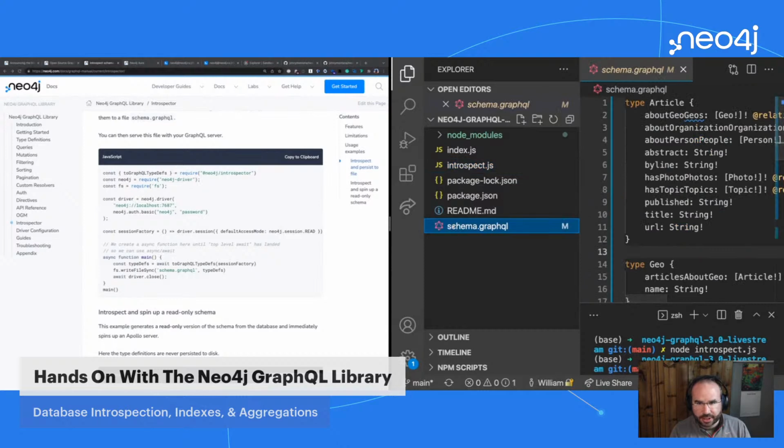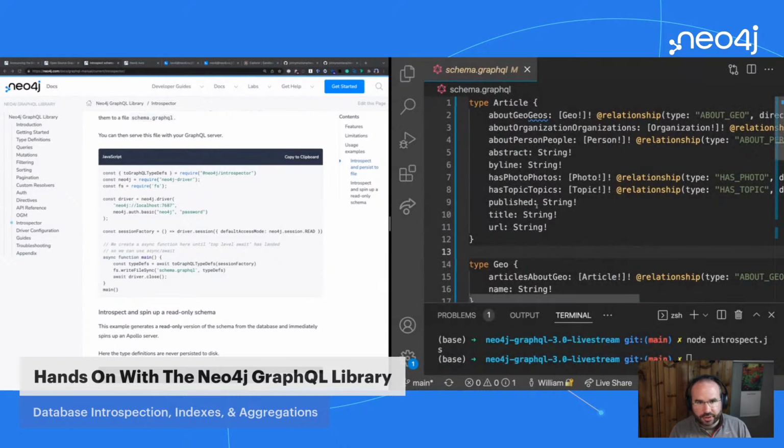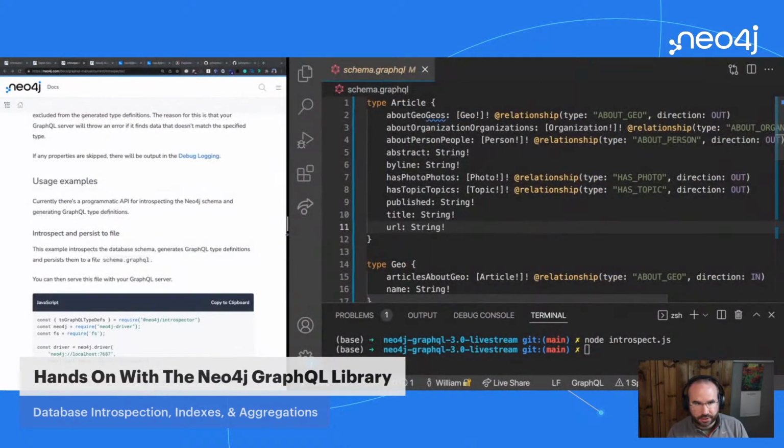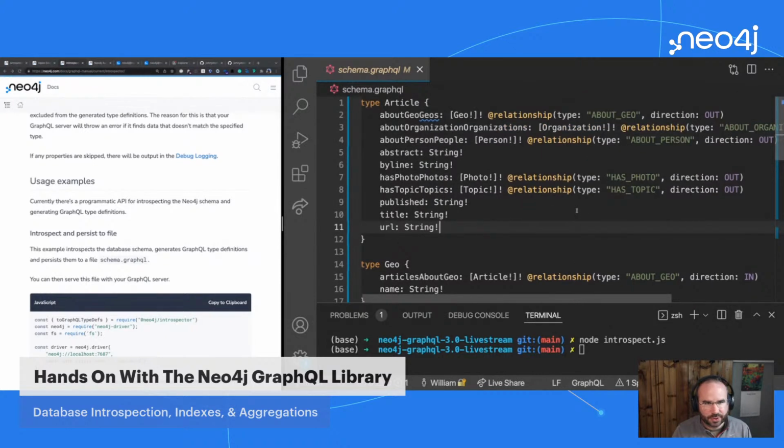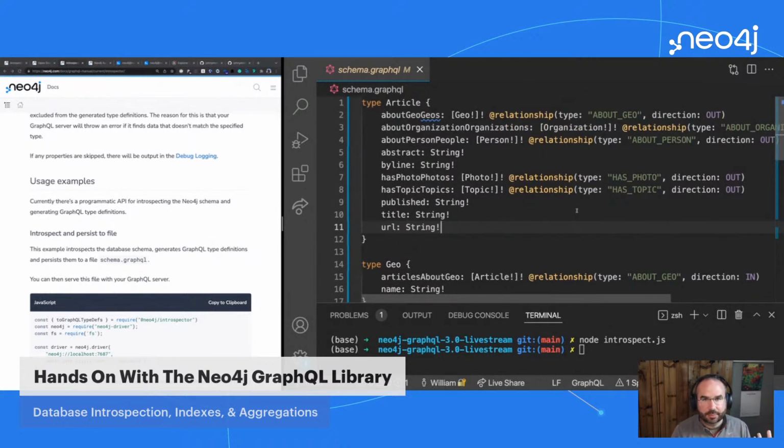So let's take a look at schema.graphql. So our movie type defs are overwritten. Let's get a little more screen real estate here. So the convention that is used by the Introspector and by the Neo4j GraphQL library is that node labels, so every node in Neo4j has a label, doesn't have to, but that's typically the convention. We have at least one label for our nodes. Those map to types in GraphQL. And then properties become fields in GraphQL, and relationships become relationship fields.